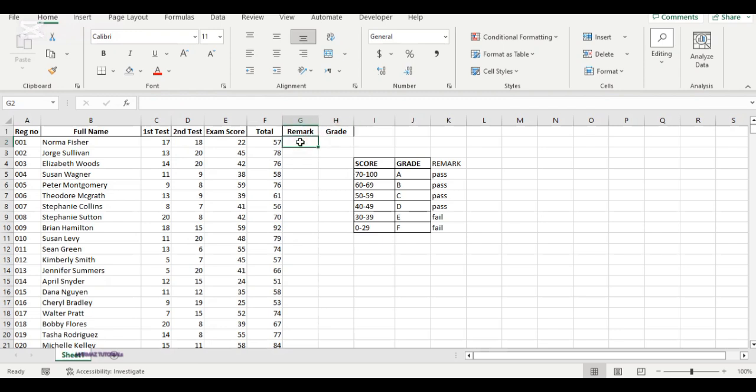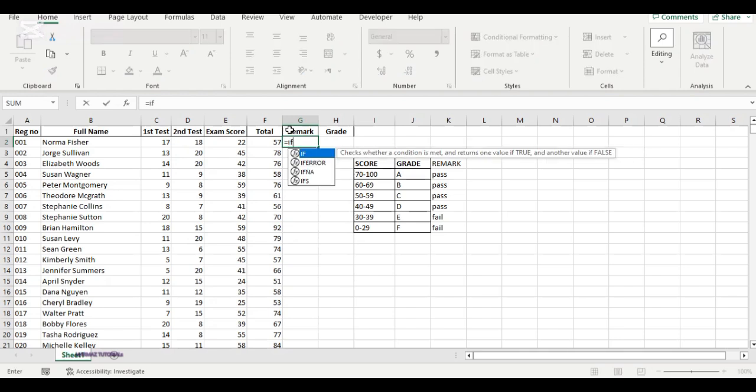So now to use the if function, don't forget we said we are going to start with what? With the equals to sign. So equals to, click on our if. So what did he say? He said it checks whether a condition is met and returns one value if true and another value if false. So now if this number here, the total column, if the person reaches the condition we are giving to it, then we can give it as a pass. Then if not, fail. So what do I mean?